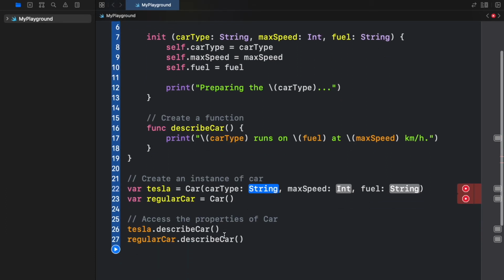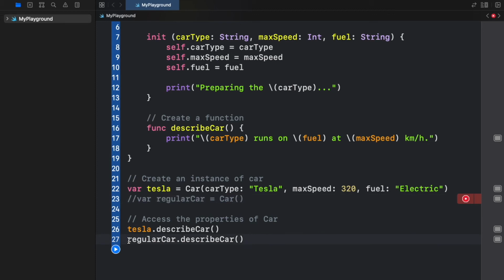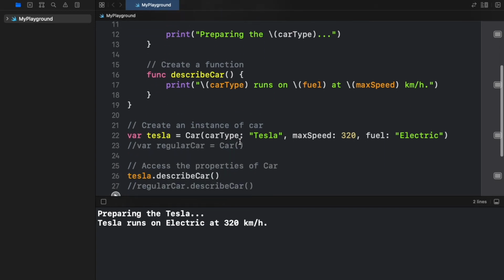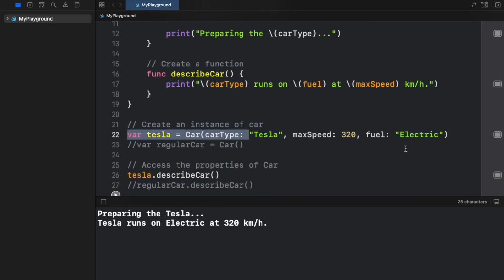As you can see in Tesla, now we can specify the car type, which is going to be Tesla. Max speed is going to be set to 320, and the fuel is going to be set to electric. And we're just going to comment out the regular car for now, because we also have to provide the arguments for that. But if we run the program, we're going to get the code in the initializer that says preparing the Tesla, and that the Tesla runs on electric at 300 kilometers an hour. That's just what happens when we create an object such as a car with these parameters. It calls the initializer and uses all of the code inside there as soon as we create a new car.